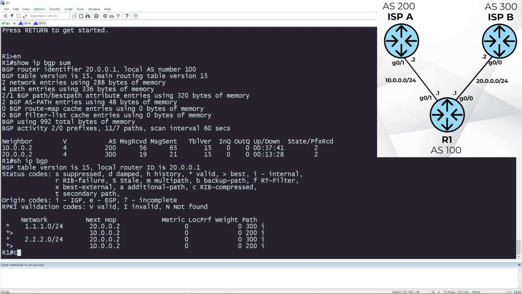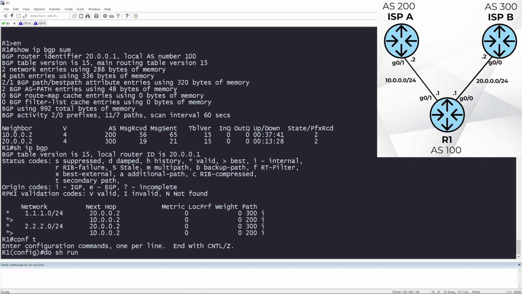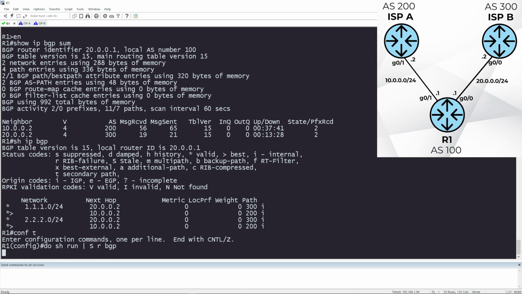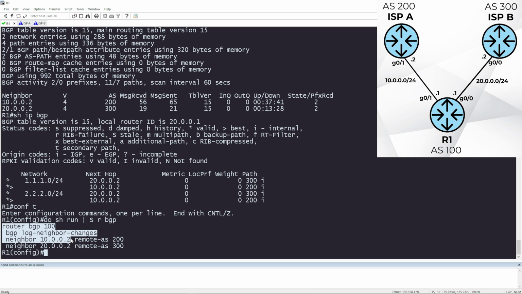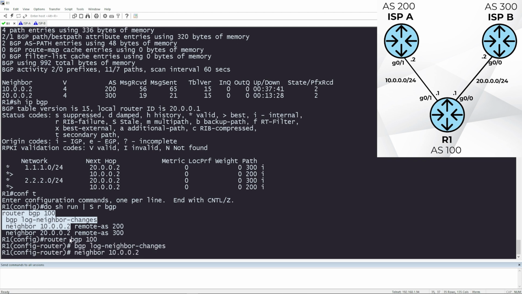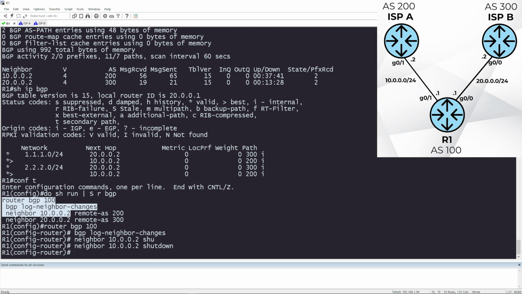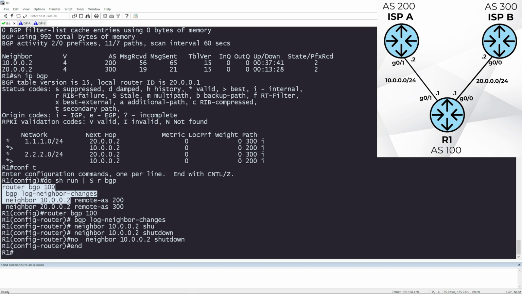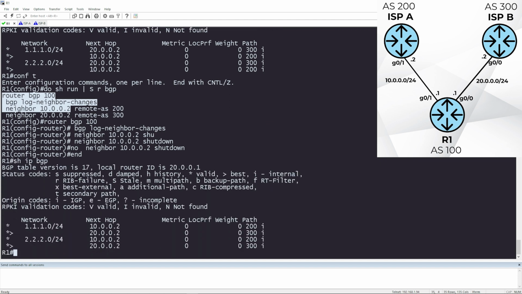Let's do it. Let me go to config t, do show run pipe section router bgp. I'm going to go ahead and apply the shutdown command to this neighbor. If you look at the diagram, this neighbor is ISP-A. I'm going to give it a few seconds and then bring it back up. Let me go ahead and do a show ip bgp. There we go. Now we can see that after shutting and re-enabling ISP-A, the paths from ISP-B were chosen as best because they have been in the BGP table the longest.